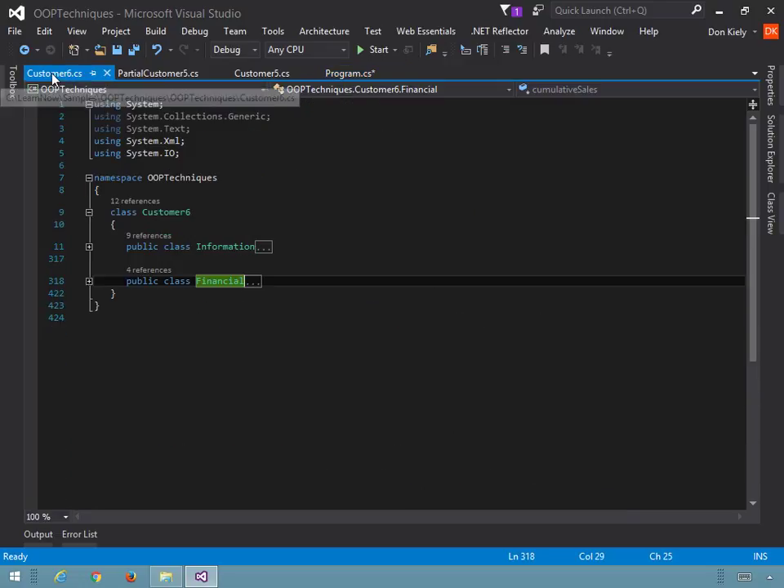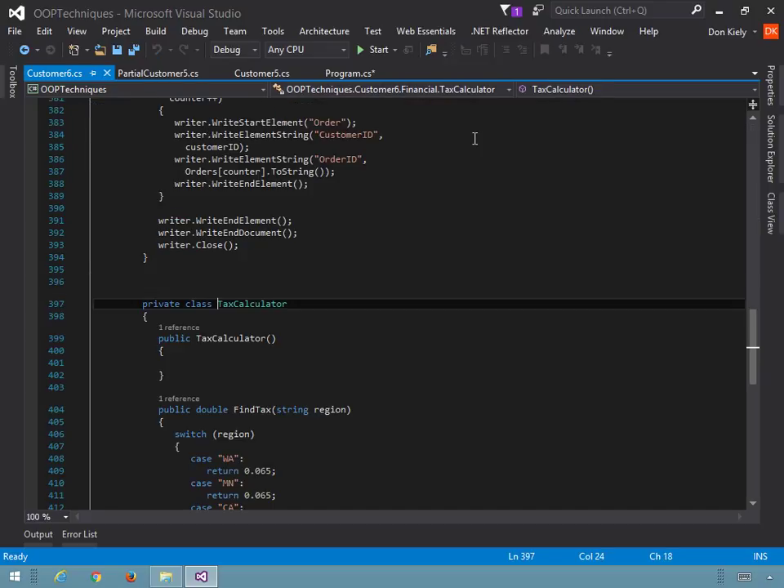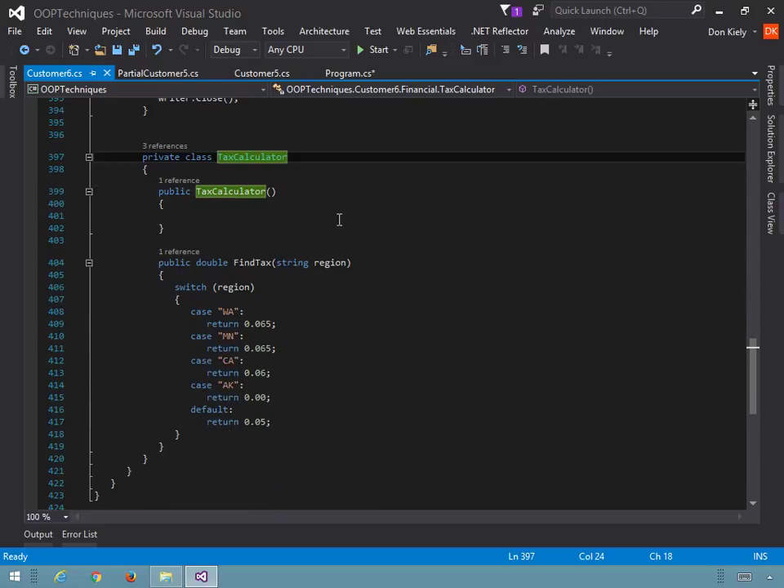Okay, let me go back over to customer 6 here. And as I mentioned briefly, we have this tax calculator. So this shows a technique of using nested classes to include helper classes in other classes. Okay? So this code shows the structure of this tax calculator. It has an empty constructor, and in this case, I'm just going to find the tax for a particular state. In this case, our company just works in Washington, Minnesota, California, and Alaska, and so it has all of the relevant taxes, presumably sales taxes, for the different states.